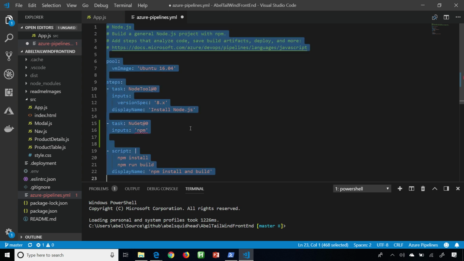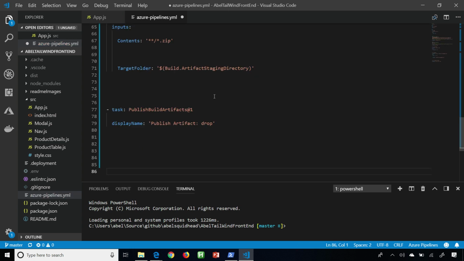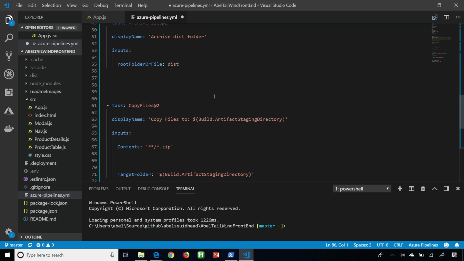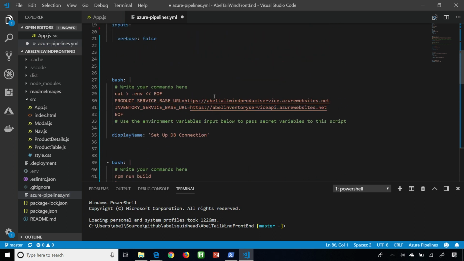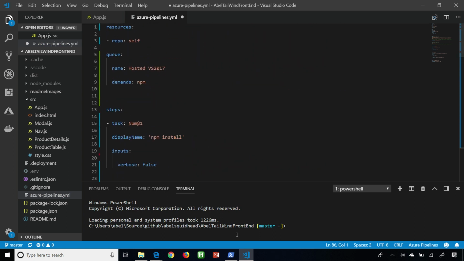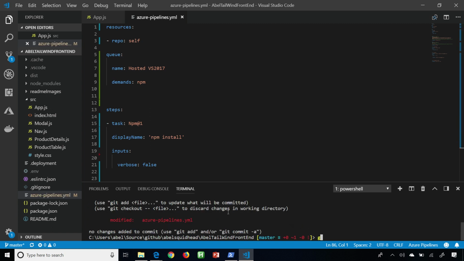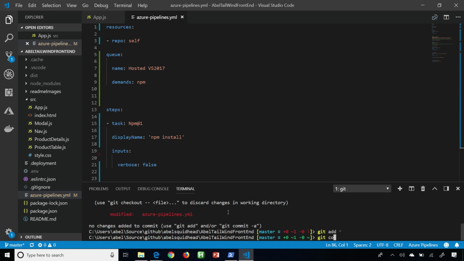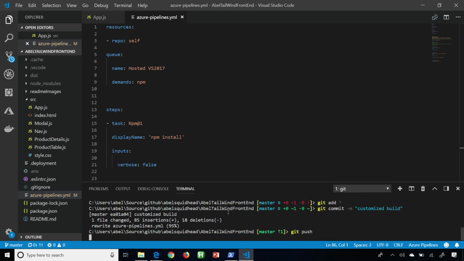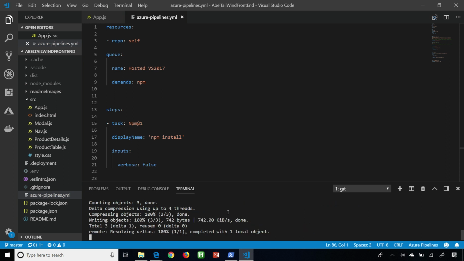All right, so what I wanted to do is I really wanted to customize this with all of my steps above. So here is all we need to do. Let me paste that in here, and we'll go ahead and save this, and we'll upload that code. And we'll commit it. And what did we do? We customized our build, and let's push those changes back into GitHub.